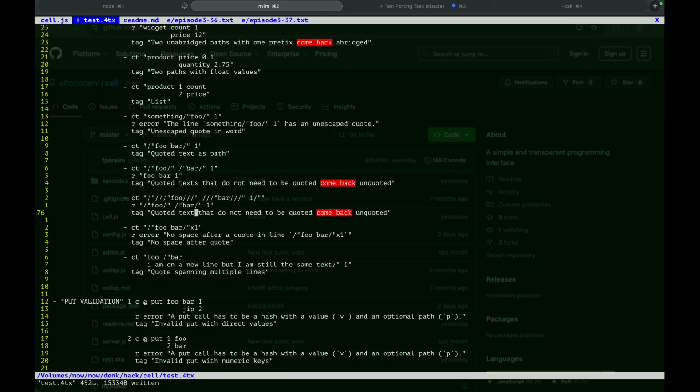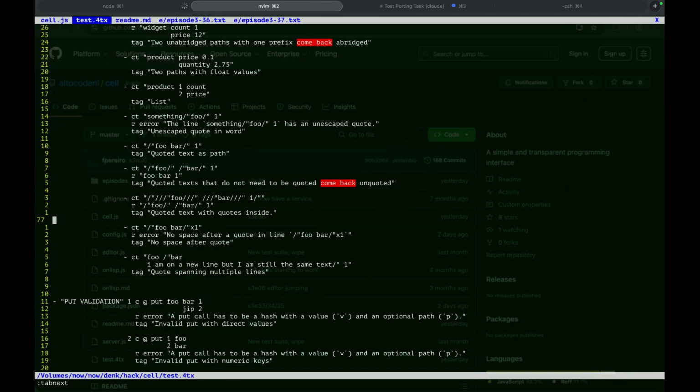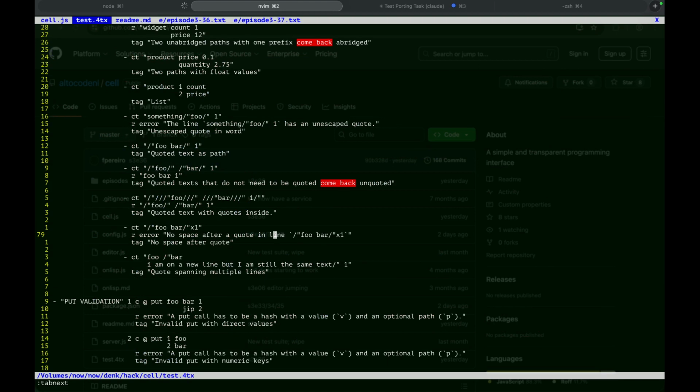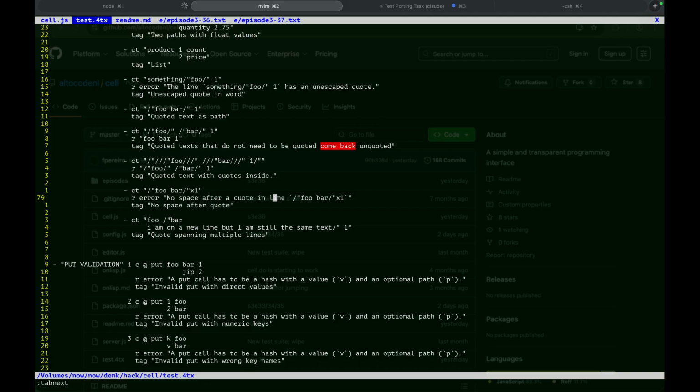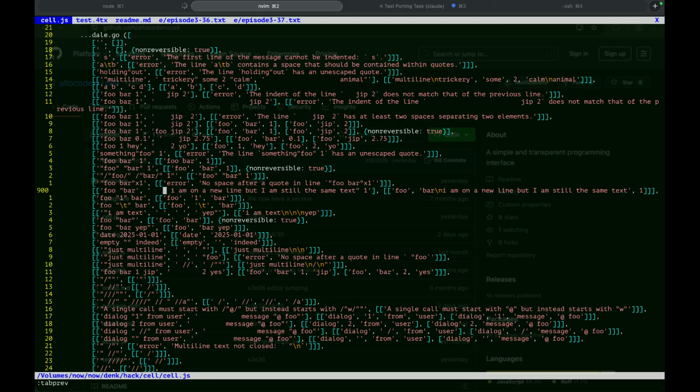Quoted text with quotes inside. No space. Yeah, this is a good one. Okay, but this one, I'm a new element, I'm still the same text. 1, 2, 3, 4, 5 spaces. Yeah.